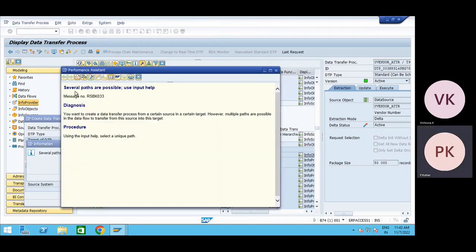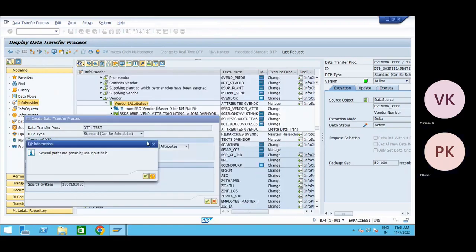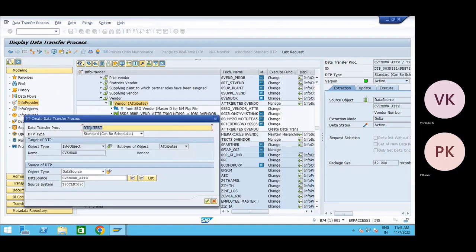Take help. Several path input possible. Okay, you want to create a DTP from a certain source to a certain target. Multiple paths are possible. In the drop flow, it's possible to use the input and select a unique path. Okay, so even it is not taking.